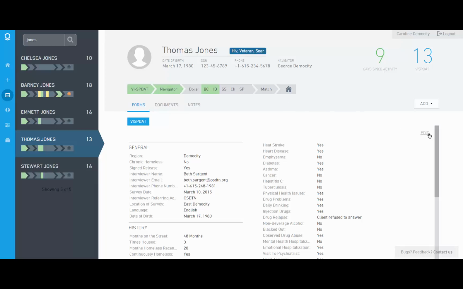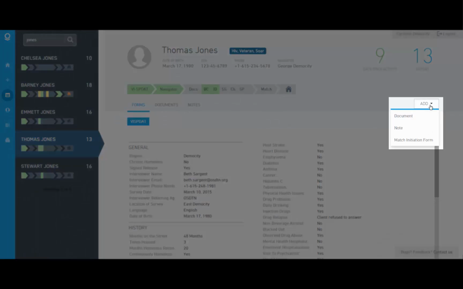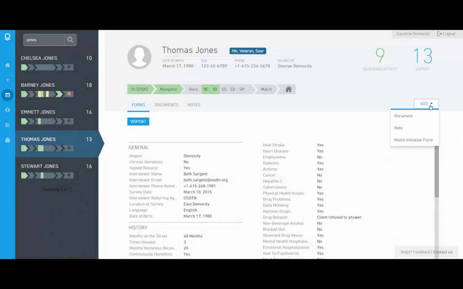As a coordinator, you have the same capability as a navigator to add and edit VI-SPDAT surveys, add or edit documents, and add or edit notes on a client's profile. You, or a navigator, can also fill out a match initiation form for those clients who are ready to be matched. Please review the Navigator training video or user guide document to learn the steps for these tasks. Finally, from this view, you have the option at any time to search for a different client profile in the search bar on the left side.